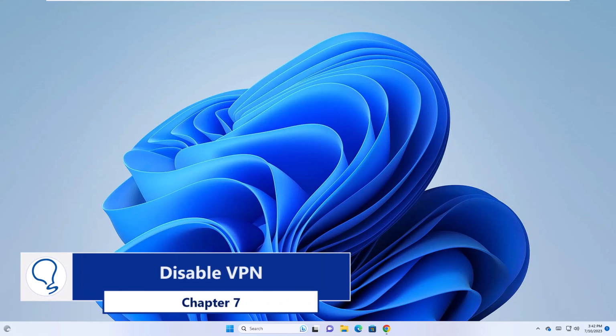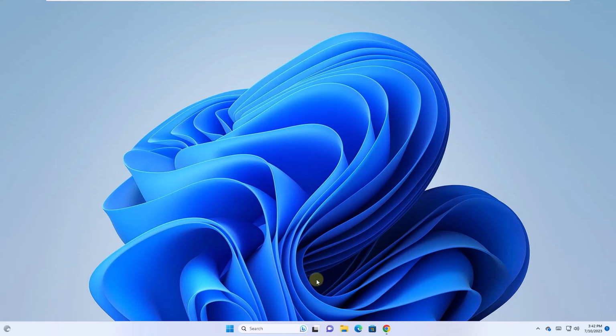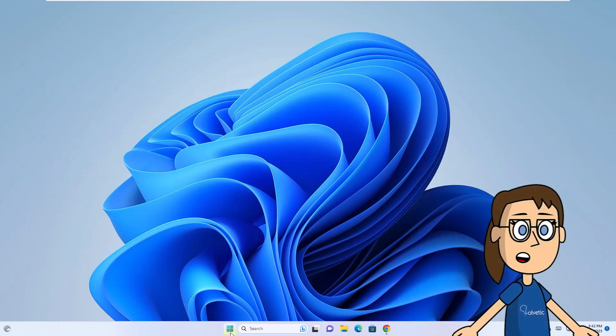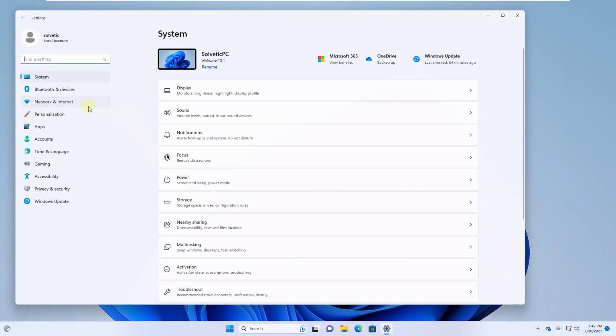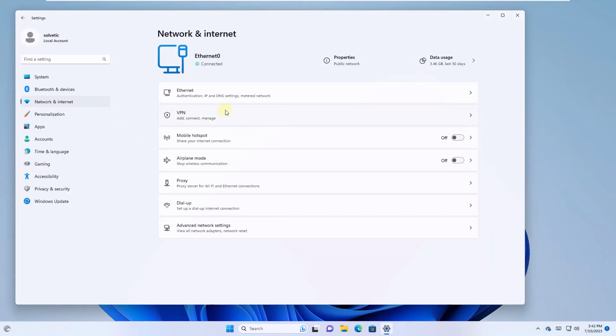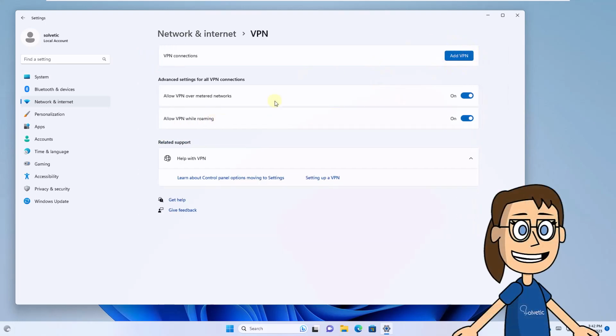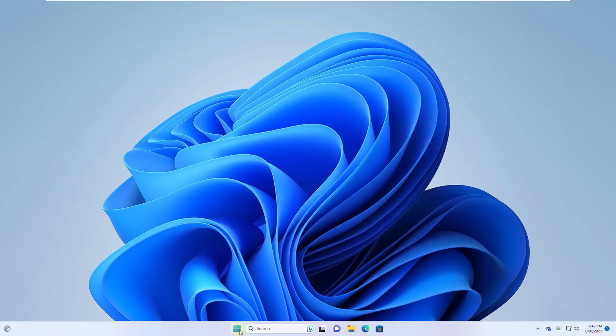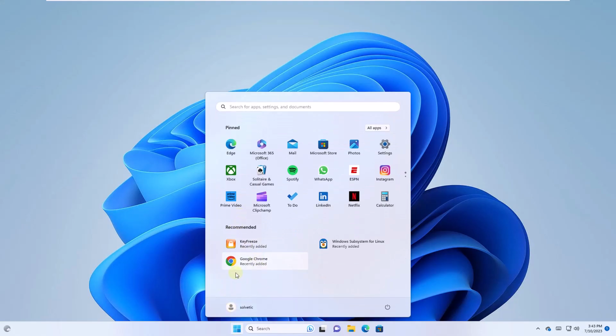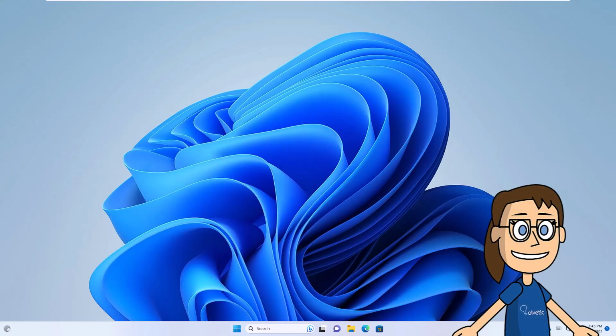Chapter 7. Disable VPN. To get started, open the Start menu, click on Settings. Now click on Network and Internet and then on VPN. There you will deactivate the available VPN options. Open Chrome and confirm that the site is accessible.